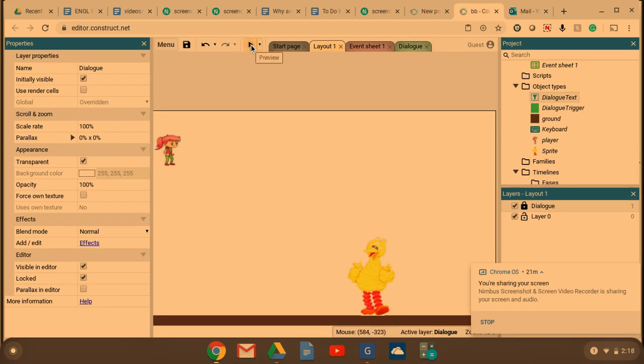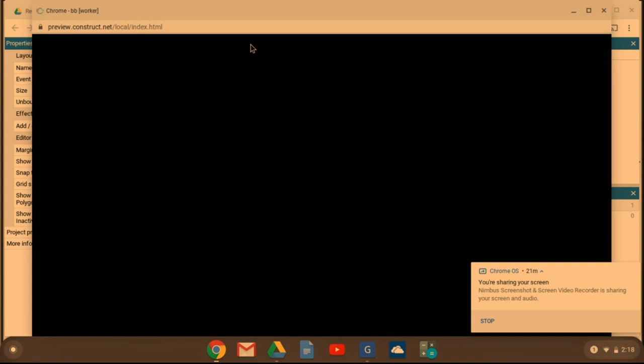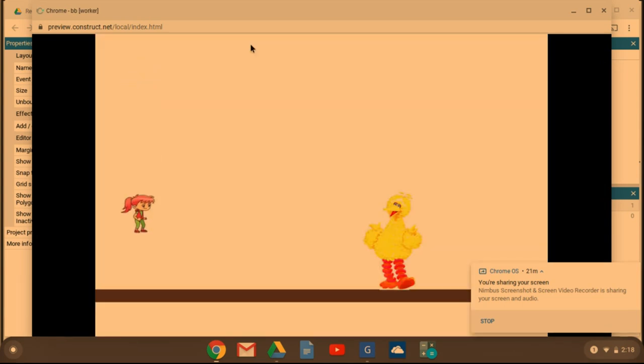So if you click on the preview button, you can see she's walking. The text comes up. The second text comes up. Big Bird and the text will disappear. And then the last one will come up. There you go.